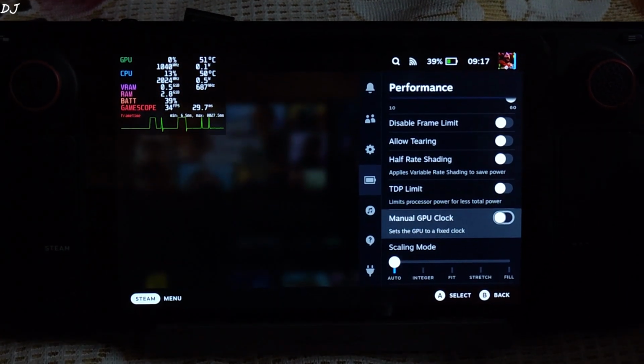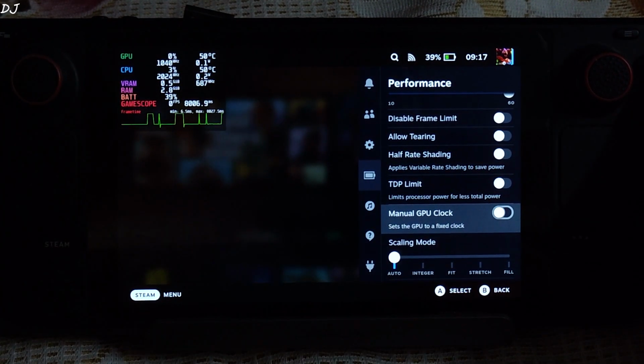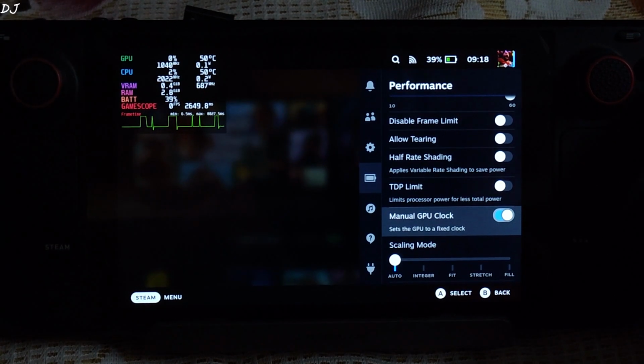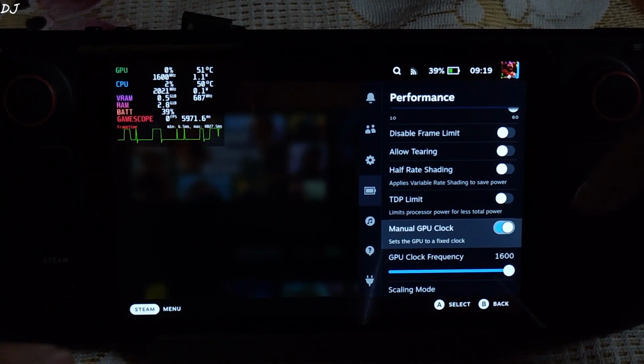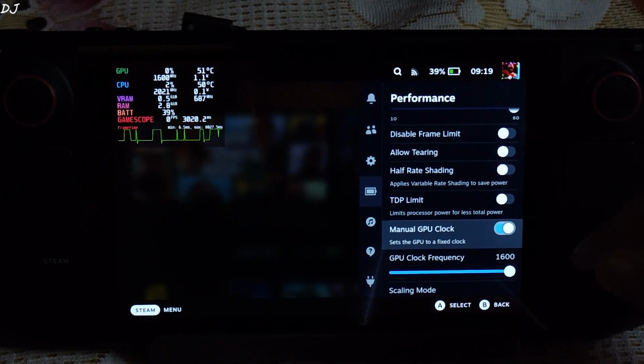I'll disable it. Manual GPU clock. By default, the GPU clock speed values jump between 200 and 1040 MHz. 1600 MHz is the max clock frequency. In some CPU demanding games, setting the GPU clock frequency to a lower value can help in improving the performance.